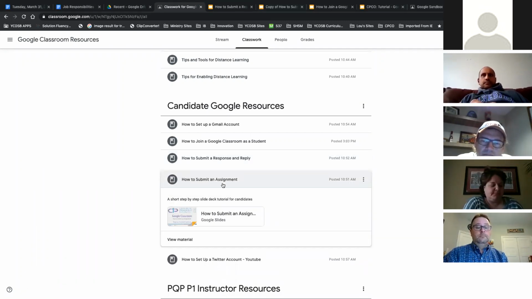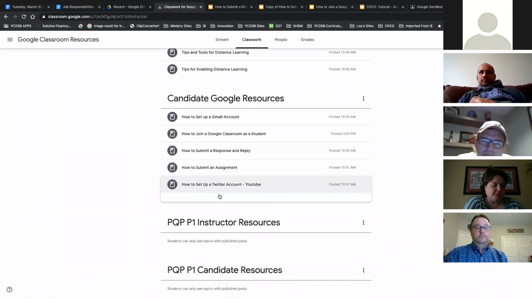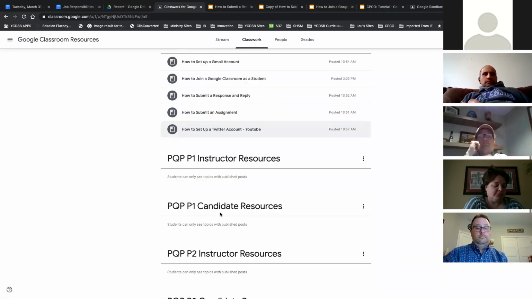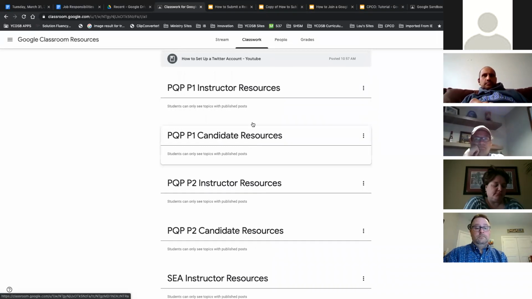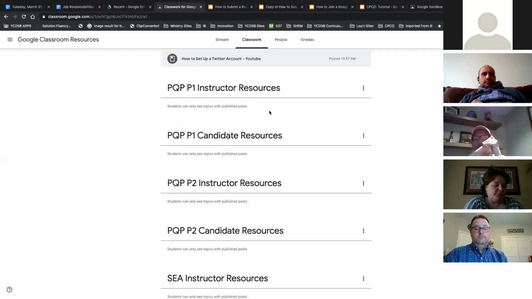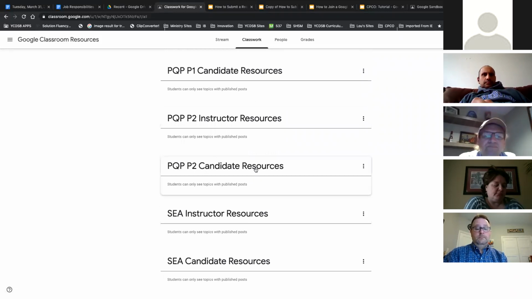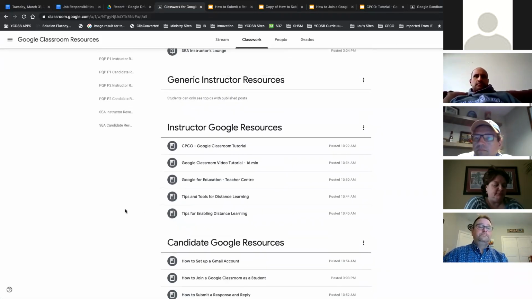So then over here is the submitting an assignment and the Twitter. We did that. Now underneath all of this is just bare bones and skeleton. Some of this might change, so I might not have separate areas. It might just be PQ1, Part 1 instructor resources, and then everything would go under there. The same thing might happen for PQP2, and the same thing might happen for SIA. We'll see where it all sits in the end.